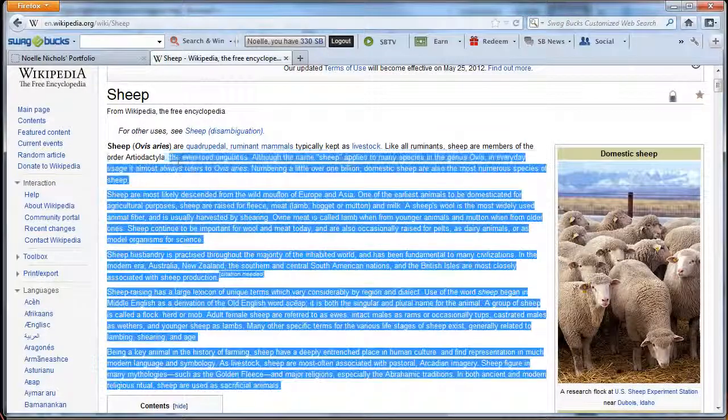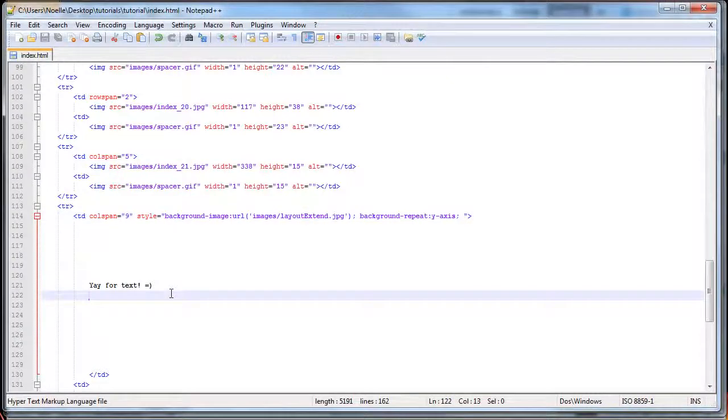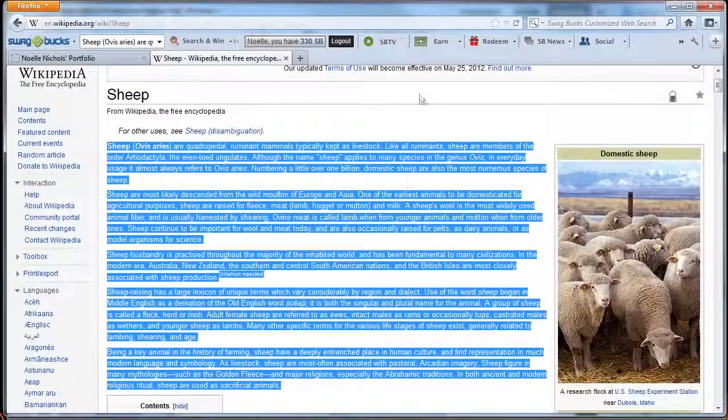And we're just gonna copy some of this text here, and I'm gonna paste that into here just so I can see what's gonna happen. I'm gonna save that, go back over here and reload it. Now you can see that this is not what I want to happen. I want all of my text to stay in this little section right here.